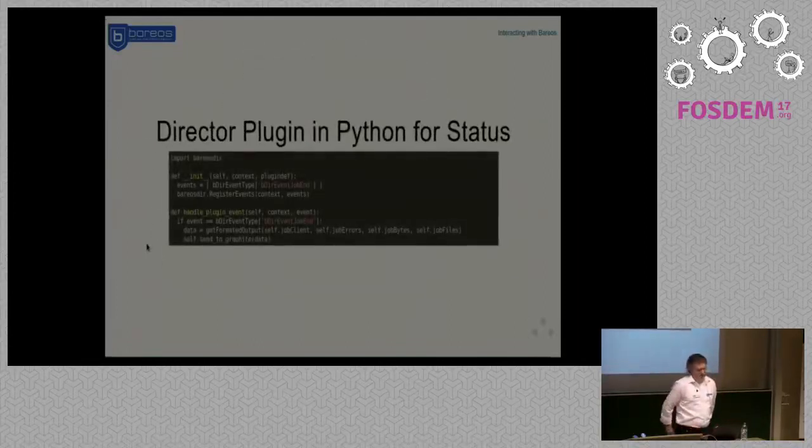You have to import the Bareos class for the director, and then you have to override the init function. Then you register for the events you care about. In this case, we only care about the event that the job did end. Then you have to override the handle plugin event function. When this is called, it's called with a specific event. We check for this event. In this case it should always be event job end because we only registered for this, but we check nevertheless.